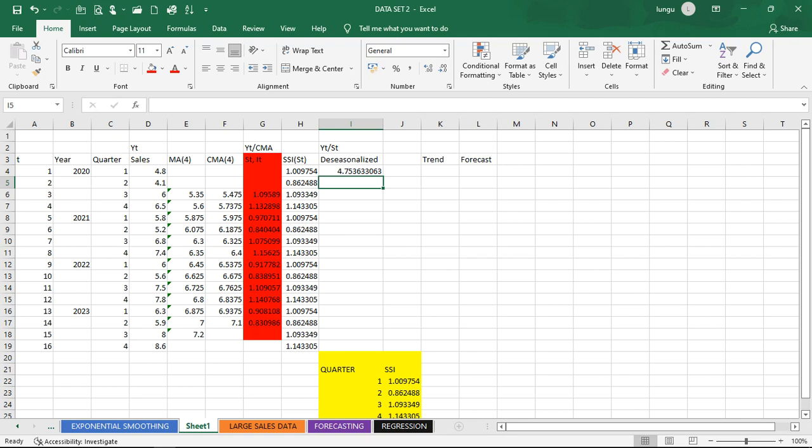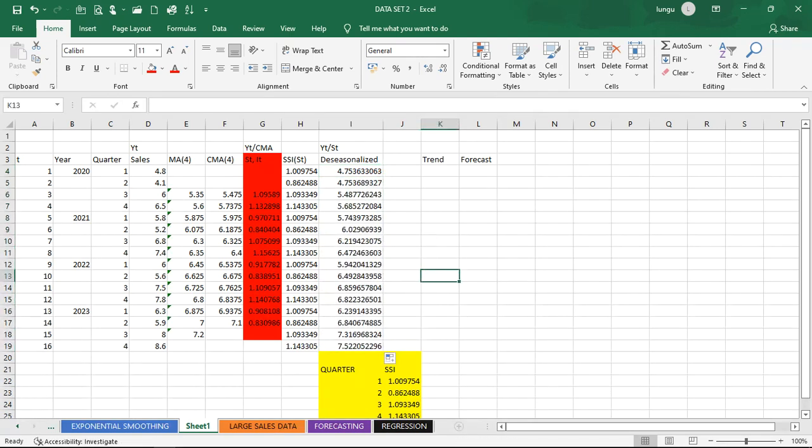Alright, so we can then use the fill handle. With all that being said, we can use the fill handle to drop everything. So this becomes our deseasonalized values. How come I've got a column here? Let me move this to this side and just cut them.